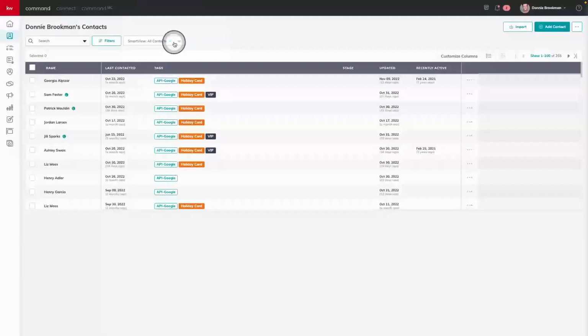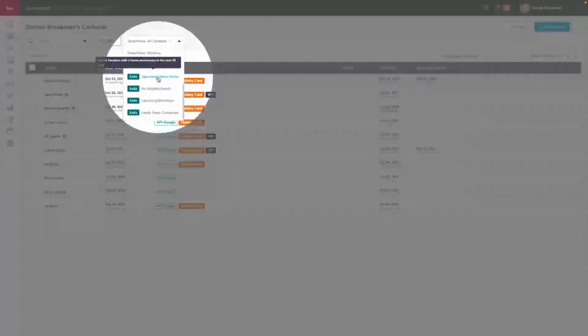If I click on a dropdown, everyone already has a few Smart Views created for them, like who should you call, contacts without a logged contact record, whether it's a meeting, a text, or a phone call within the last 30 days, upcoming home anniversaries, upcoming birthdays in the next 30 days. You can also create your own custom Smart Views.